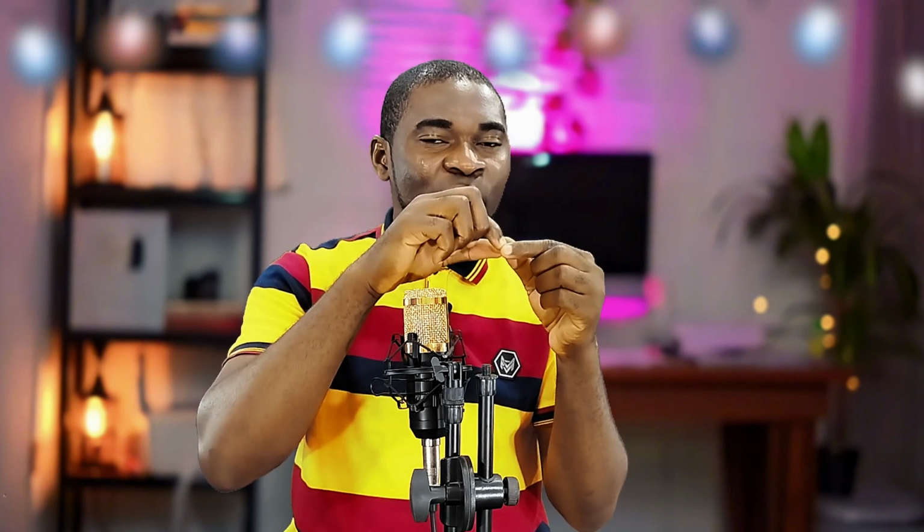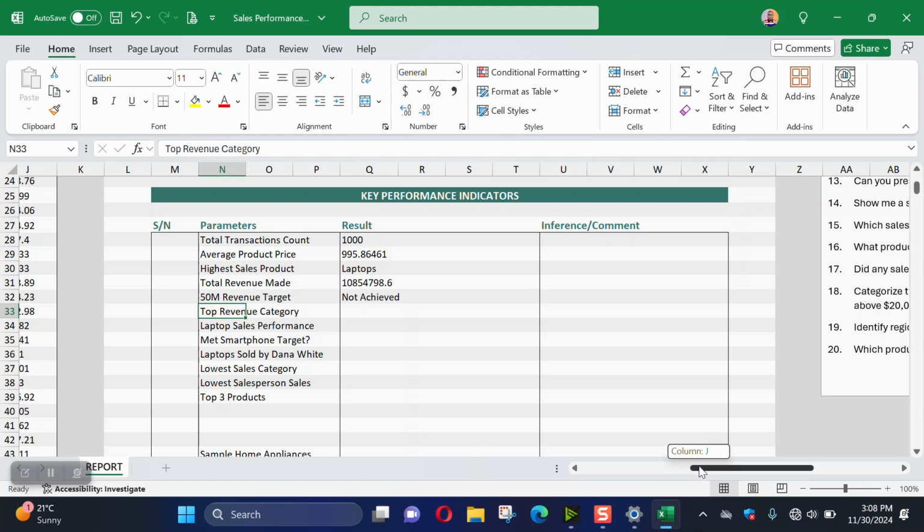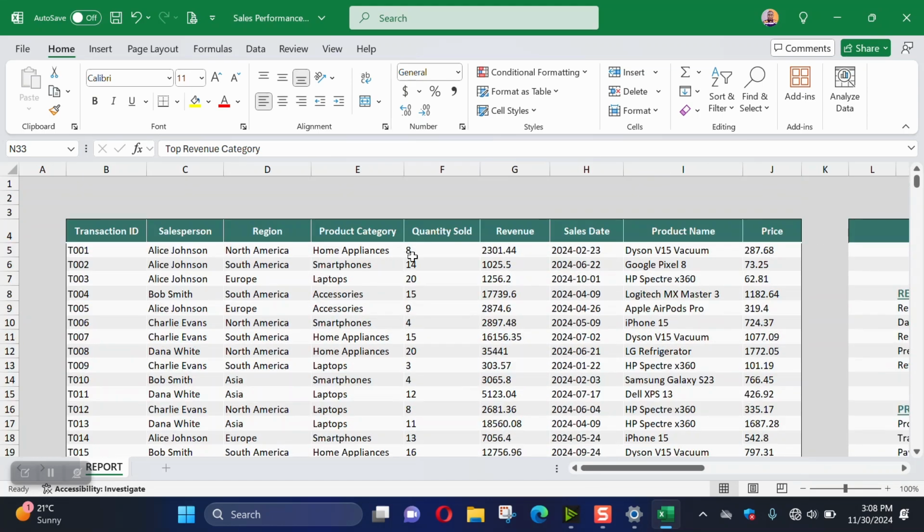The next problem is to calculate the top revenue category. To answer this question, we need to take note of the highest revenue made, and then link it and find out which category that particular product falls under. I hope you understand. So after breaking it down like this, what you need to do now is to calculate the highest in this situation and then link it up to which category it falls.